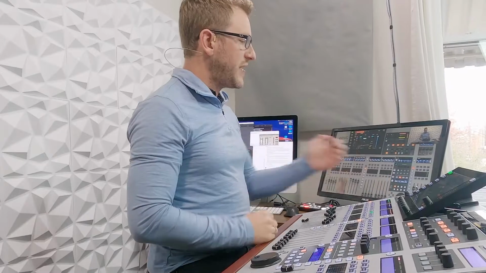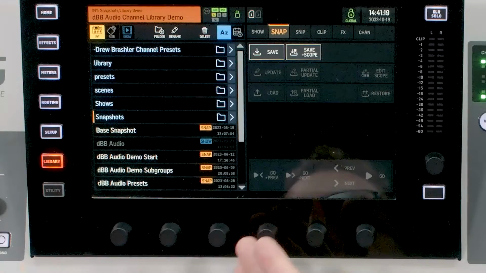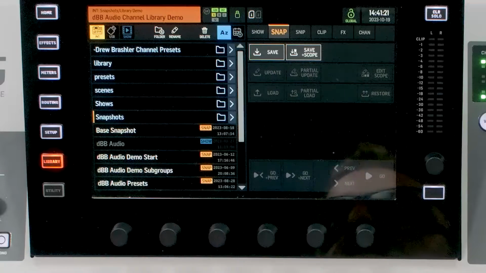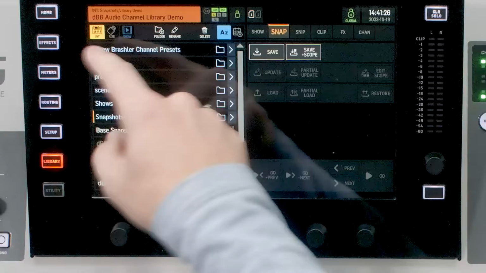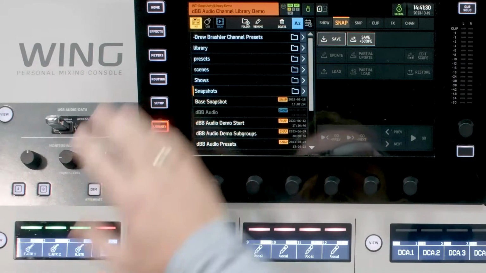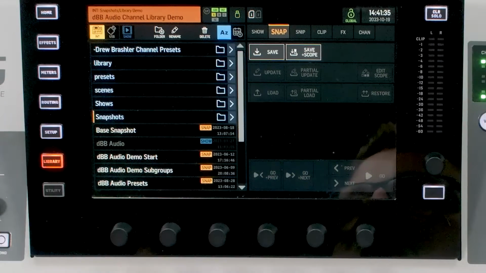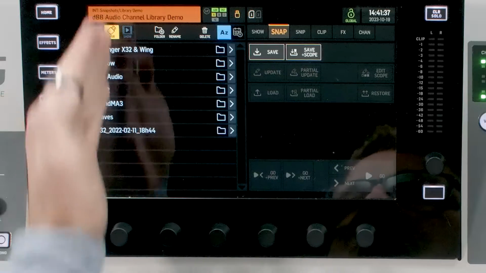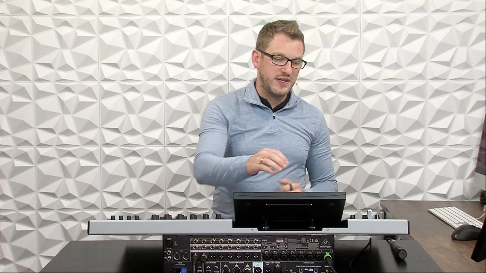So let's go ahead and check out the library tab. If we press library, the left-hand side of this is our file browser. This allows us to create folders, to rename things, and if we have a USB drive plugged into the top left of our board, we have our USB tab. So we have our internal file structure, and then we also have our USB file structure of our thumb drive.